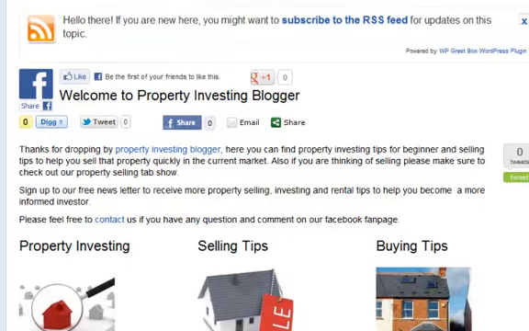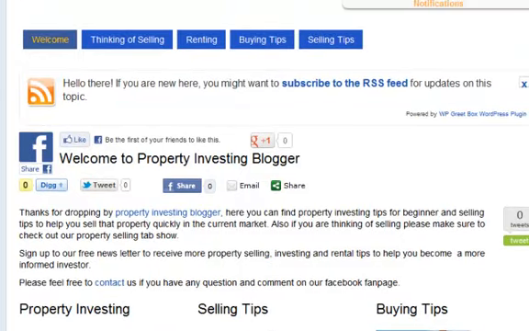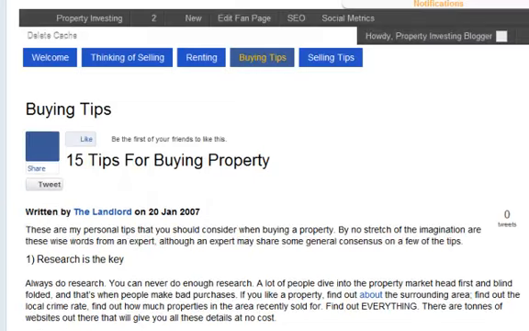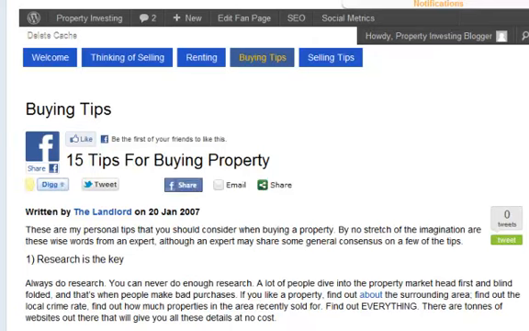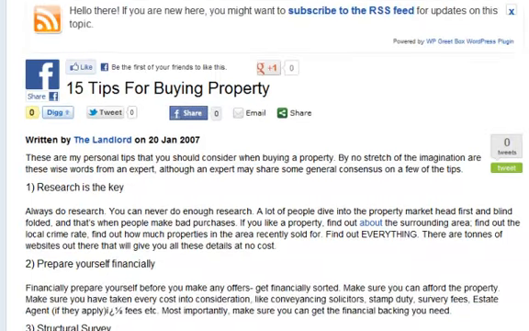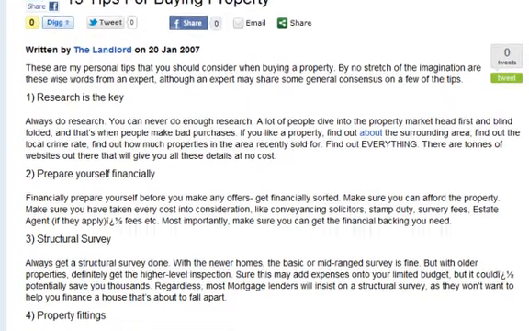I'm just going to show you some of the stuff. I've got some articles from online. I'm going to show you the buying tips, which I have included here. I've included 15 buying tips, so if someone's interested in knowing some of the tips for buying property, they can look here and read 15 tips. That gives them something of value they can use when they're looking to buy property in the UK or wherever. It doesn't really matter. These tips are universal.